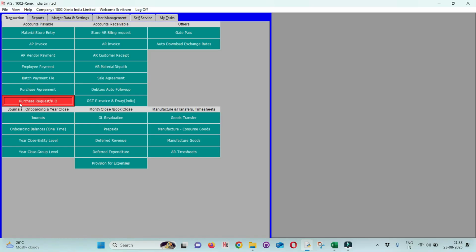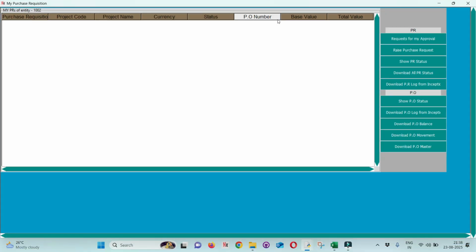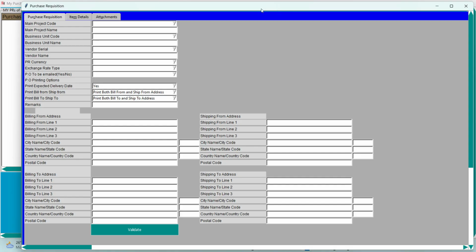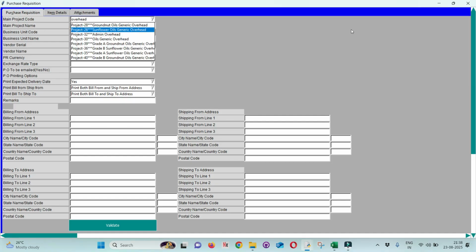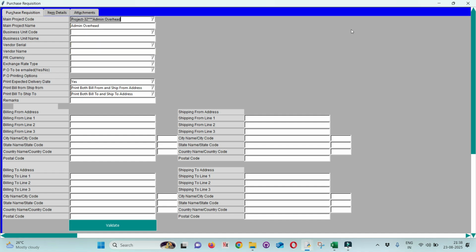We are clicking the purchase request. So this is the purchase request dashboard. We can raise a new purchase request by clicking the option Raise Purchase Request. So this is the data that we need to fill. This purchase request is for which project? I will call it admin overhead or generic overhead.